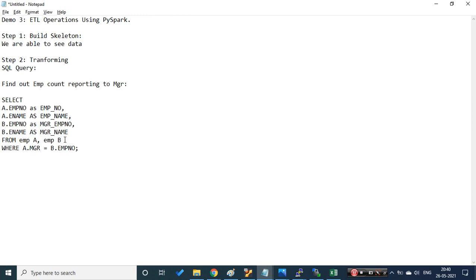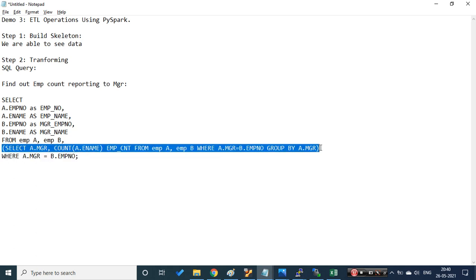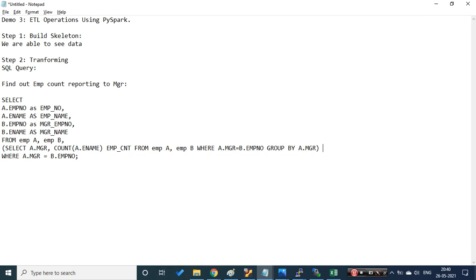I will create an inline view. What I'm trying to do is create that as a table with a query, and alias it with some name, that is nothing but C. I'm trying to write a clause: B dot employee number equals C dot manager, I think that should be good. Let me execute this query and see the result.